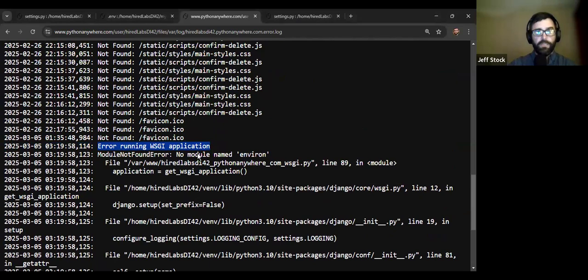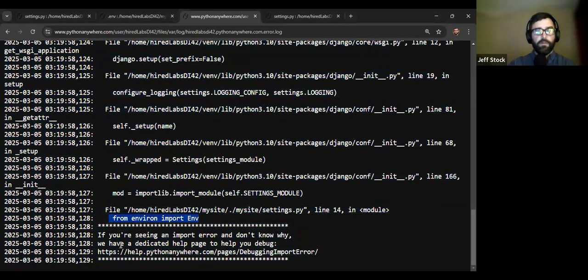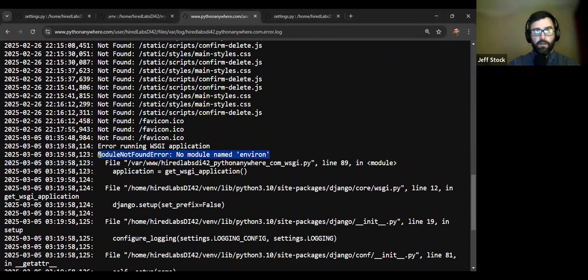So it says error running WSGI application. And it says module not found error. And then it shows all the files that it was calling. And this is the place where it kicked it off. This is the first call. And then it goes all the way back through this entire stack, which again, we talked about what a stack is. And this is the original error that caused our problem.